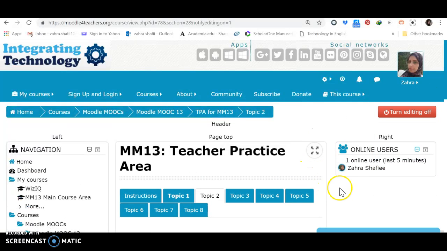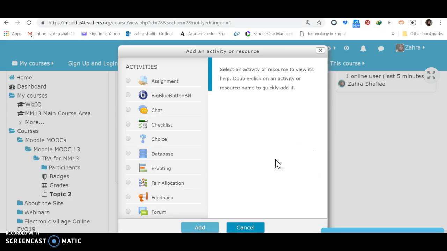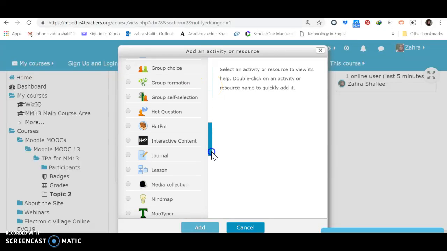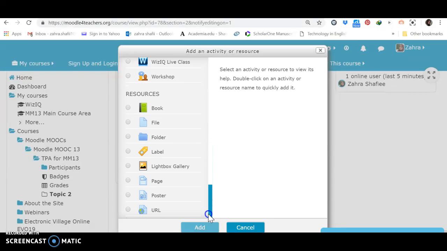Okay, and beside this plus we read add an activity or resource. Let's go to it. Here is the list of activities and resources. I've already talked about activities. Now let's go to resources.